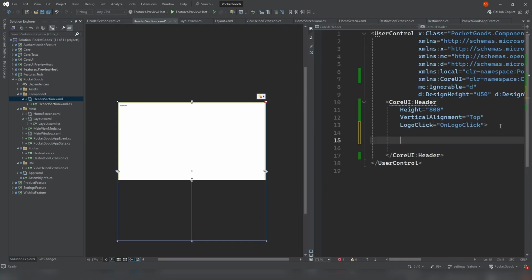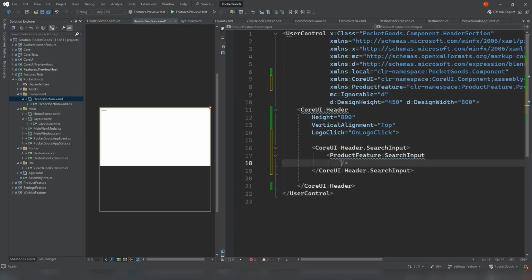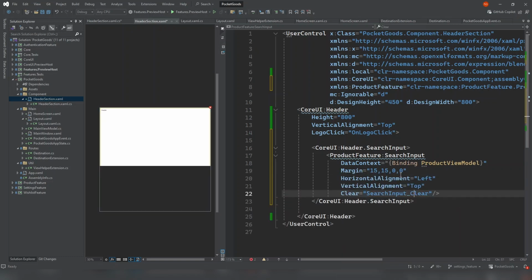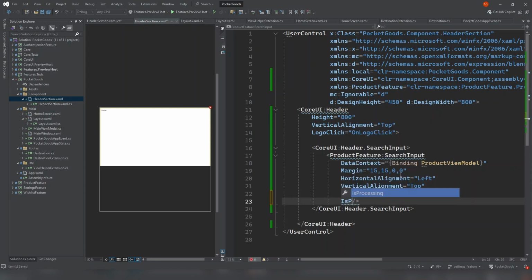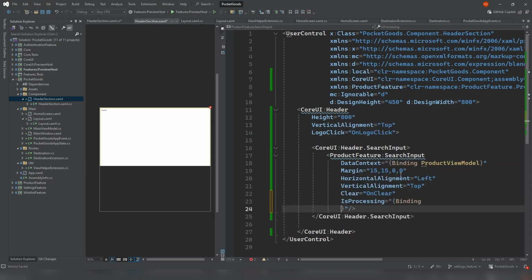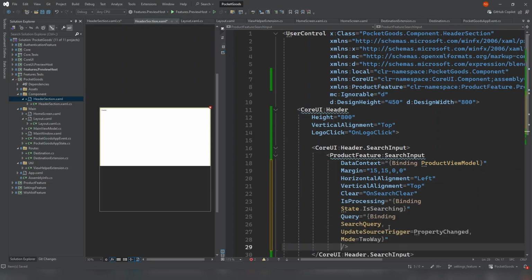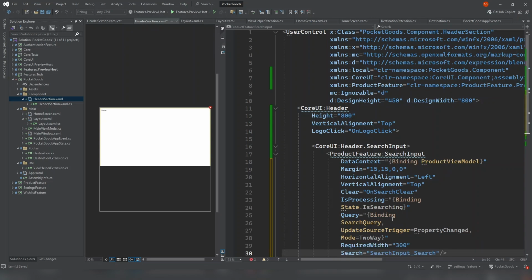Now we have to put our search input. We're going to hard code the data context, which is the product view model. I'm going to add some margin, horizontal alignment left, and for the vertical alignment, it should be top. For the clear event handler, I'm going to call it on clear. The value is processing from the binding. State is searching. For the query, it's going to be search query. Under product view model, update source trigger to property changed, and the mode has to be two-way binding. Let's set the required width to 300, and the search event handler, let's call it on search.